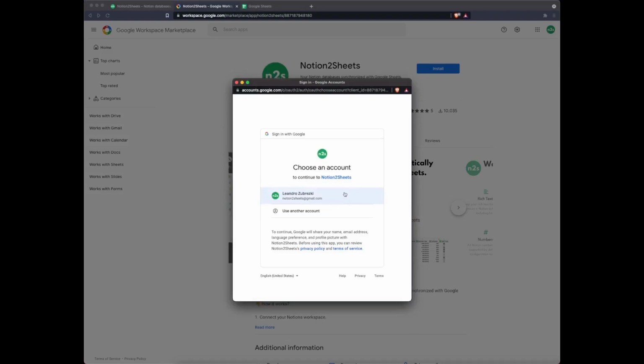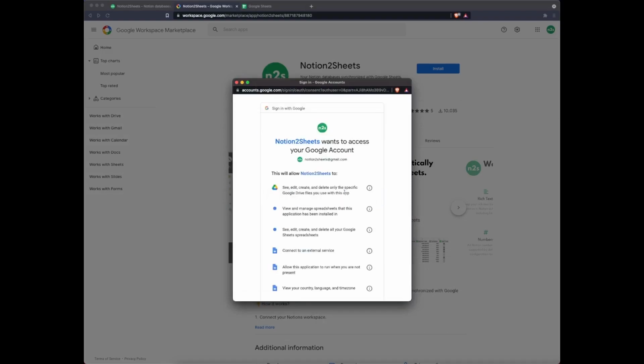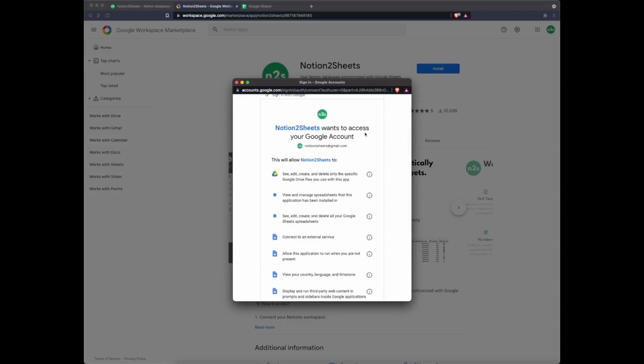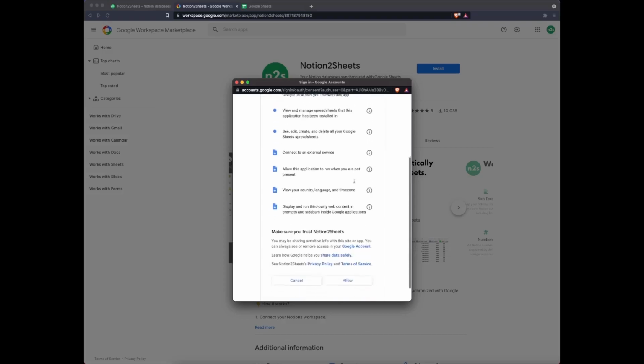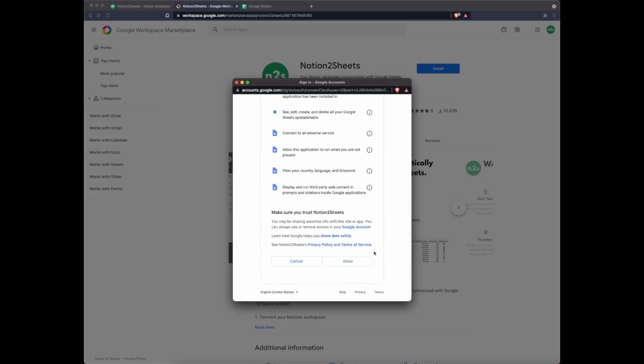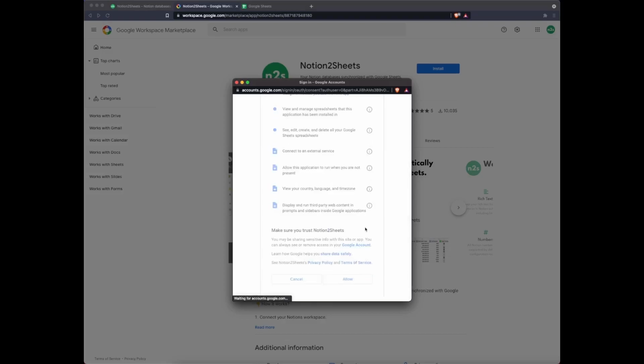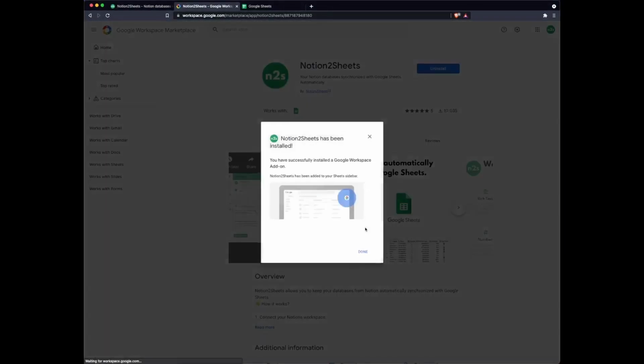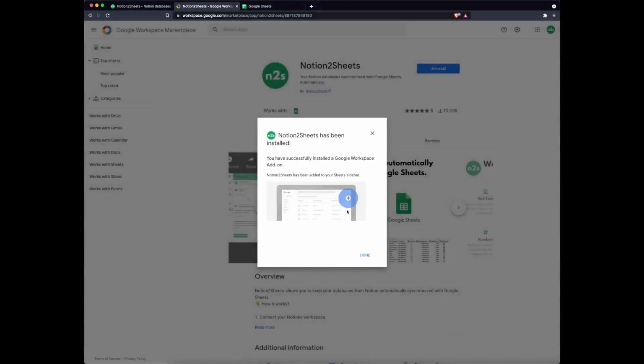Now we need to select the account. I just have one. Next step is granting access to your Google account. So Notion to Sheets requires all these permissions in order to work. So let's now click allow. Cool, Notion to Sheets has been installed.